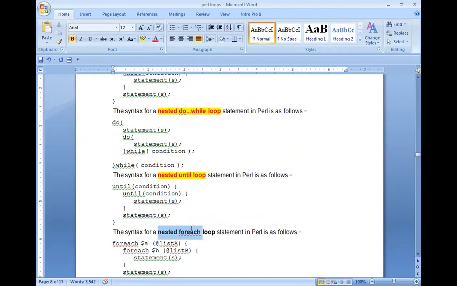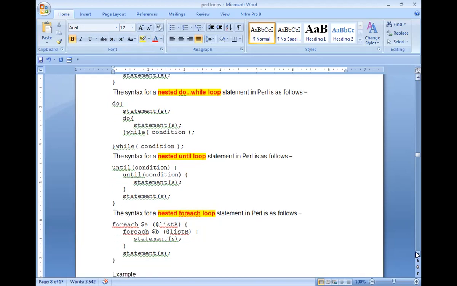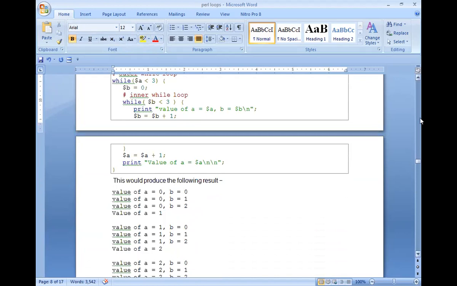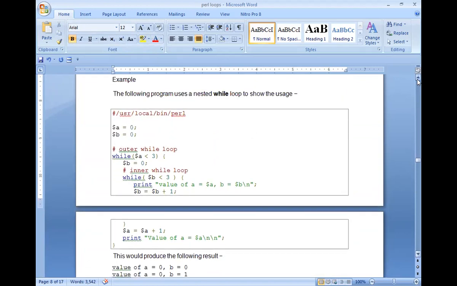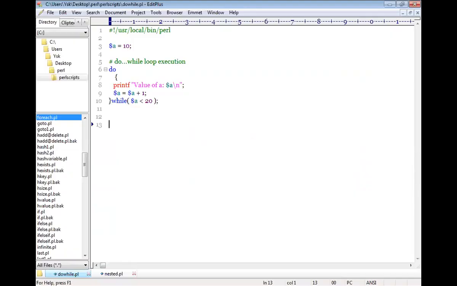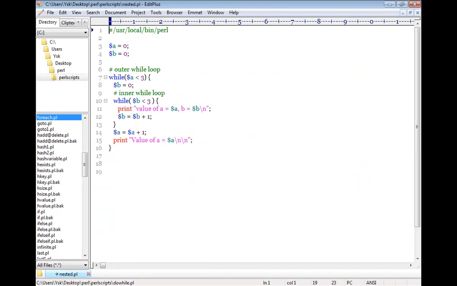And the same way nested for each representation. So how many types of nested loops are there? You can write all those: nested for, nested while, nested do while, nested until, nested for each. There are so many examples related to nesting. I will take one or two examples related to the nested for each loop. So try to understand the sample example related to your nested loop here.